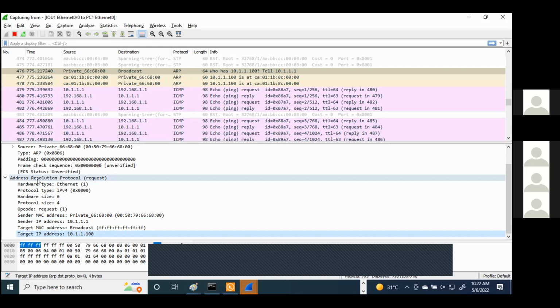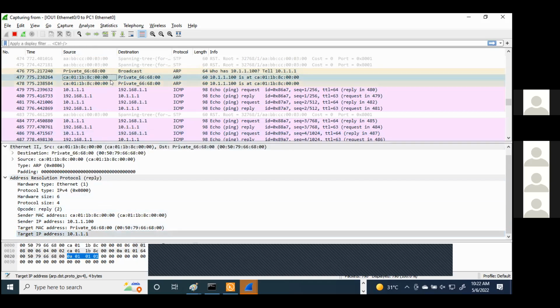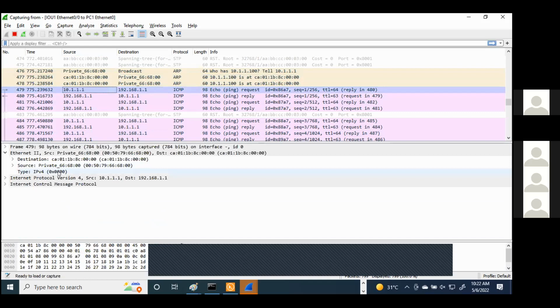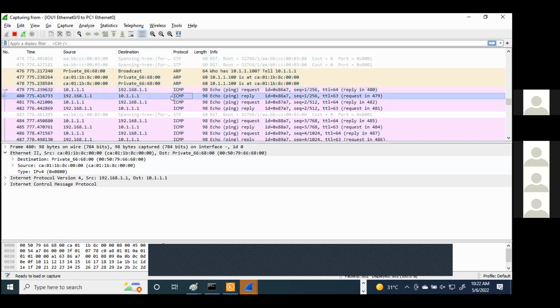for the gateway's MAC address. Okay, and we'll get the reply from the router, and then it's going to add it. So it's going to add the destination MAC address as the gateway's MAC, and then the ICMP request will go, and then we'll get the ICMP reply. Okay, any questions on this one?